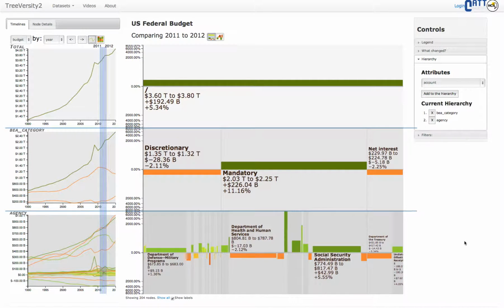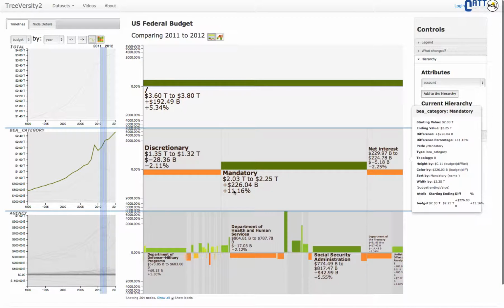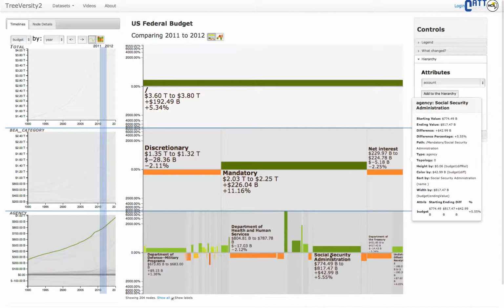Doing that, we see immediately that the discretionary part, which is about 30% of the overall budget, and we get that by the width of this box, was decreased between 2011 and 2012 by 28 billion, while the mandatory part was increasing $226 billion, and that part cannot be touched. And that one includes the Department of Health and Human Services and Social Security Administration.